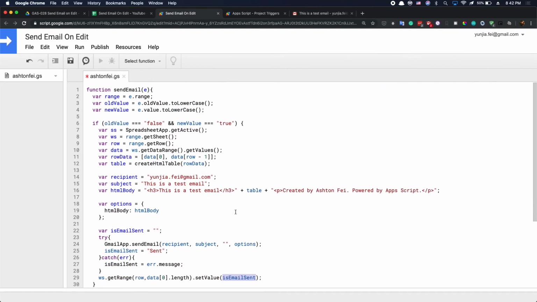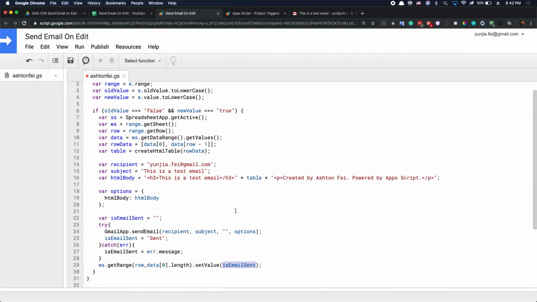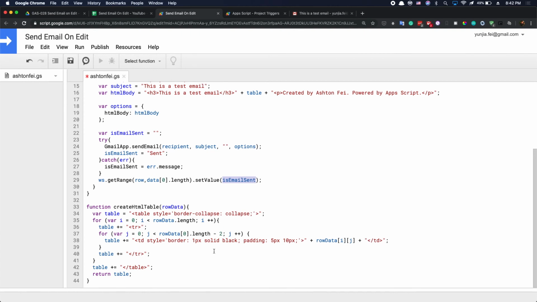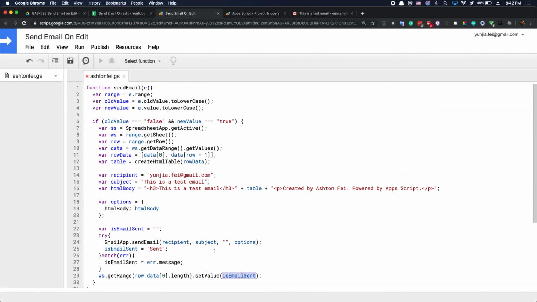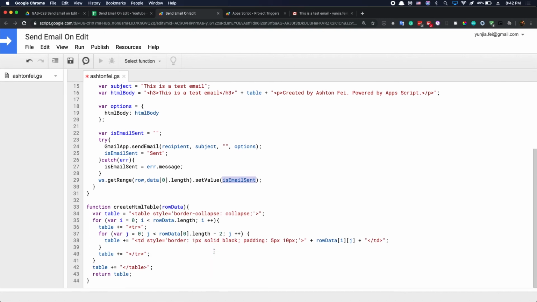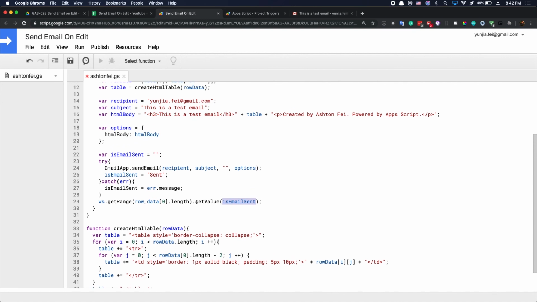So basically that's it for just a few lines of code. This is a very simple project, but you can do a much more complicated project for this kind of workflow. And okay, so I think that's it for today's video.